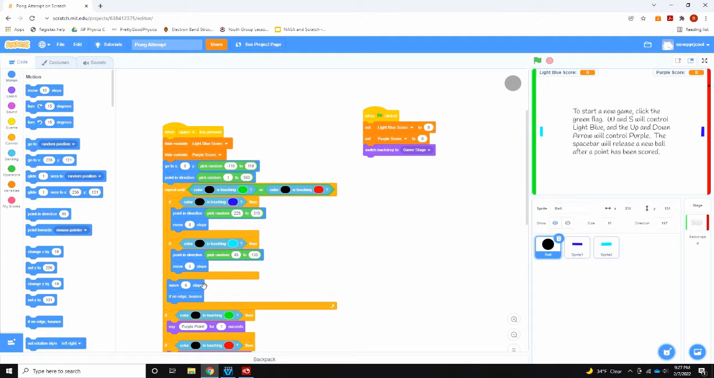I wanted it to move several steps, so you'll see those blocks right here. Those were the next blocks I added. So when I first started, I basically just had it going to a position, pointing in a direction, and then repeating, moving 6 steps, and if on edge, bounce.